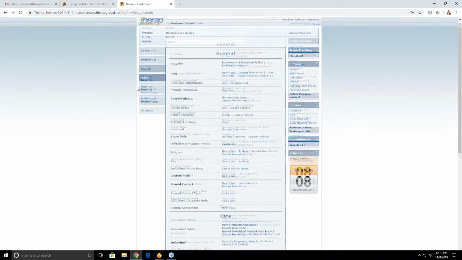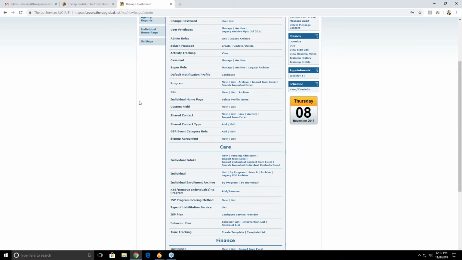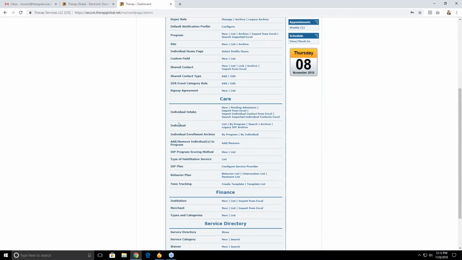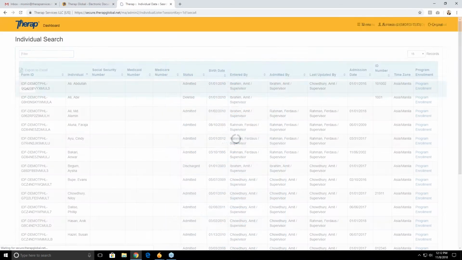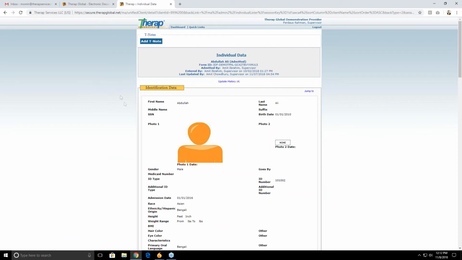I will not show the individual data form in detail today, but I'll just open one individual data form which we have created previously. In the Care section, if I select Individuals and then List, we will find the list of individuals. And if I click on the first one, this is the individual data form.